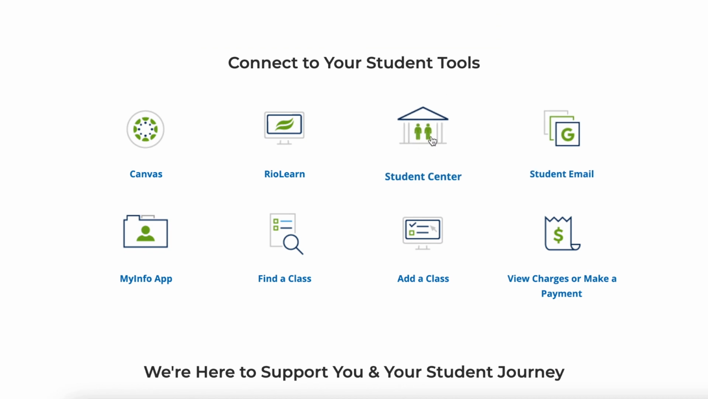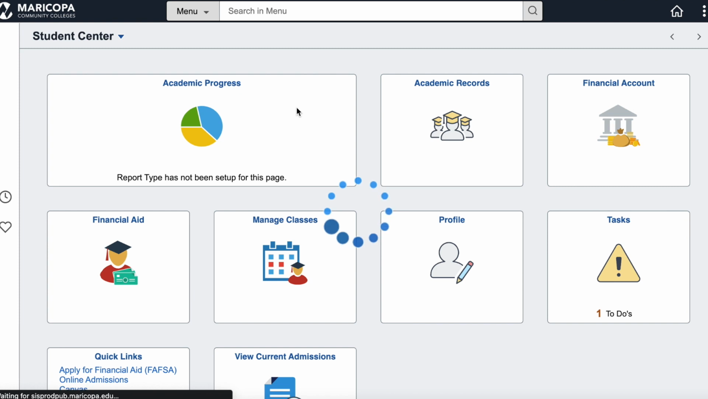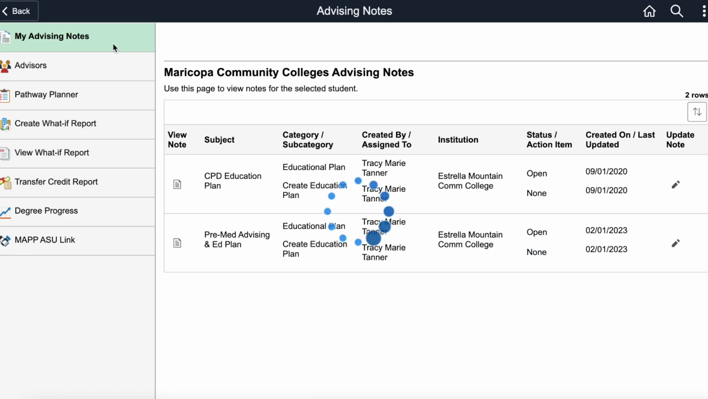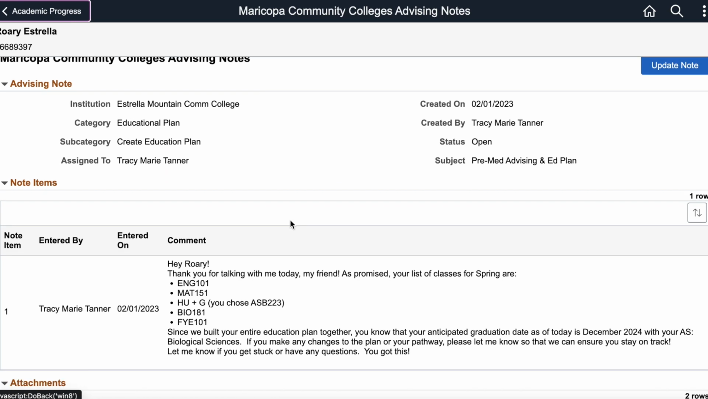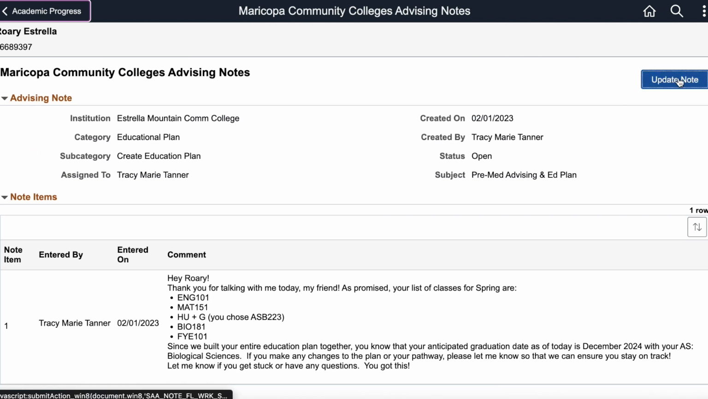To access your advising notes, log in to www.my.maricopa.edu with your MEID and password and click on the Academic Progress tile. From the menu on the left, select My Advising Notes to see all notes that your advisor has left for you. From here, you can view the full note from your advisor, download any files that they have provided for you, and even update the note by clicking the button at the top of the screen with any follow-up questions or concerns you may have.